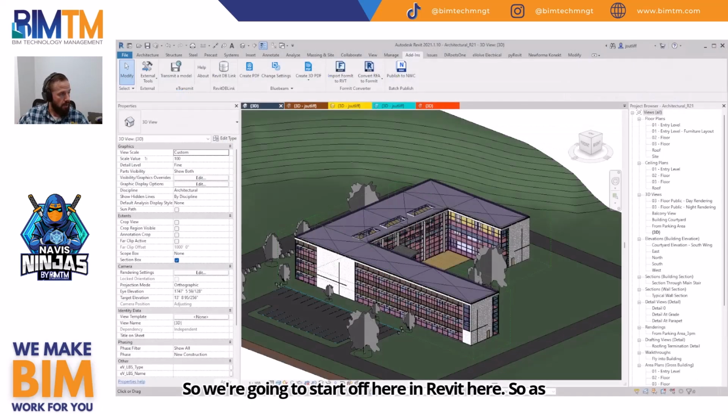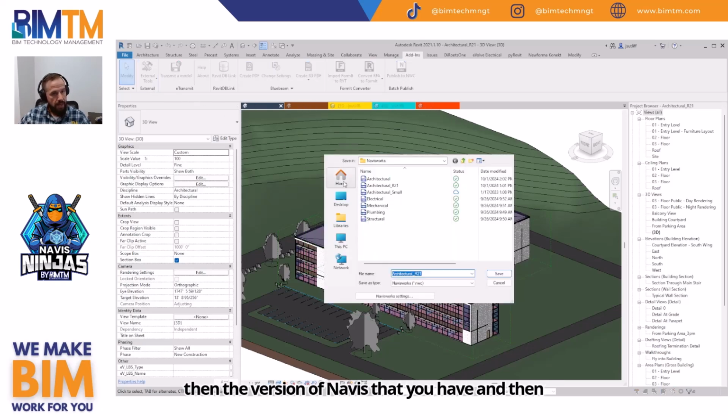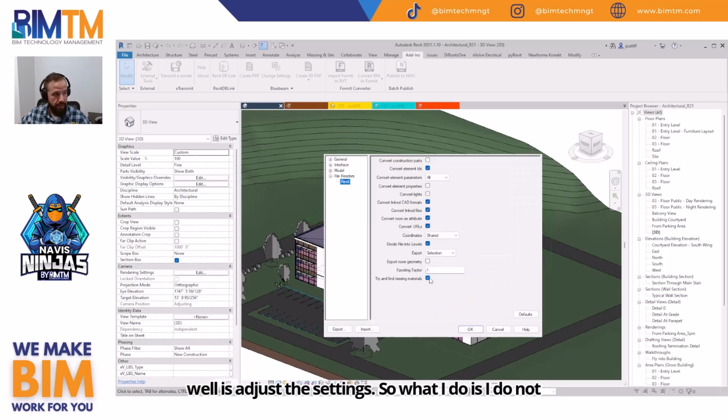So we're going to start off here in Revit. As you can see, we've got our base file. After you have the add-on installed, there's a couple of spots that you can go. We can go to External Tools, and then there'll be Navisworks, and then the version of Navis that you have. And then the important thing that we need to do here as well is adjust the settings.